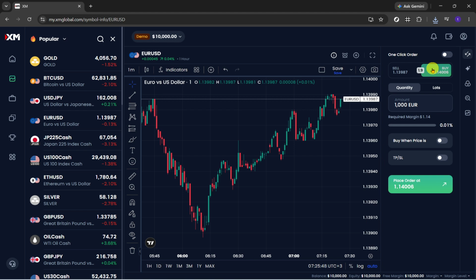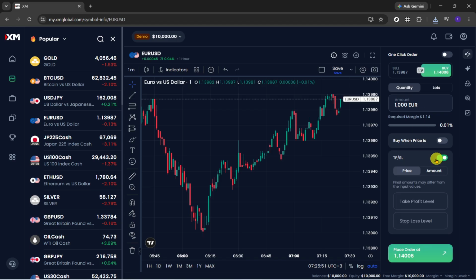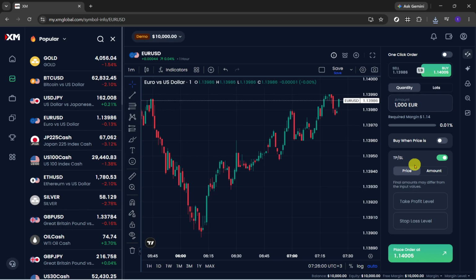Next, turn on the TP/SL option. TP stands for Take Profit, and SL stands for Stop Loss. These settings are important because they allow you to automatically close the trade at a profit target or at a loss limit. In simple terms, this helps you plan your trade in advance and manage risk more effectively without needing to watch the chart every second.